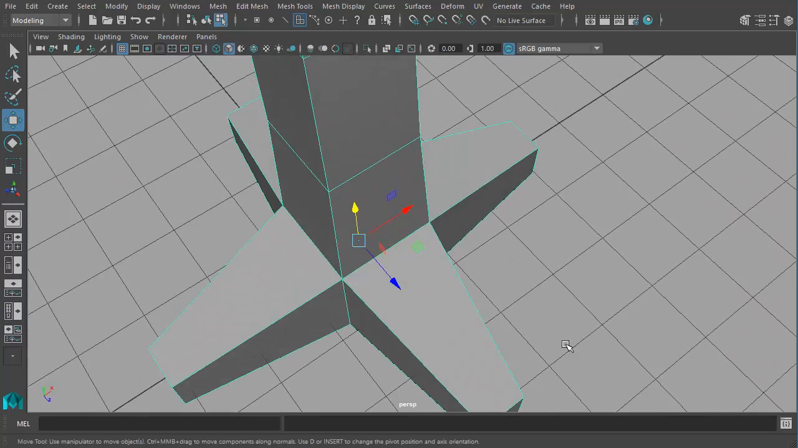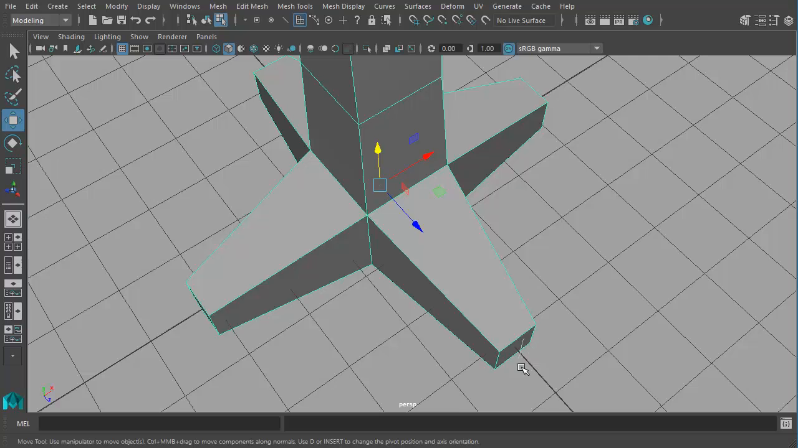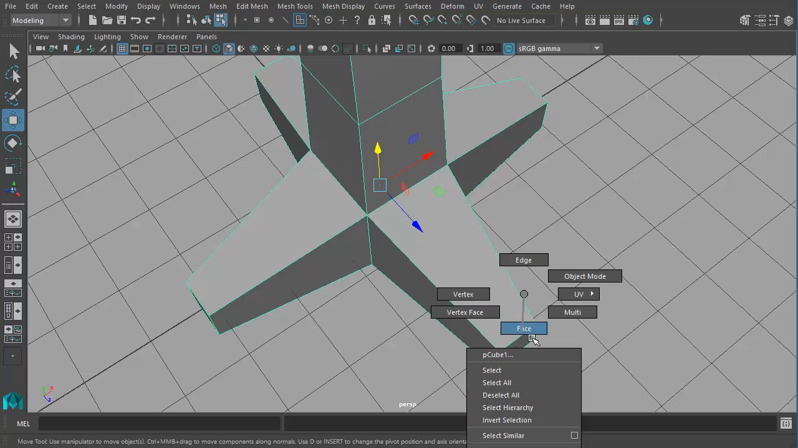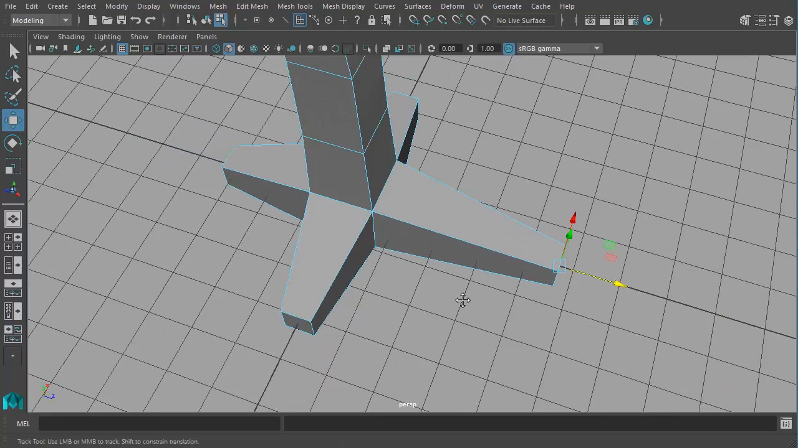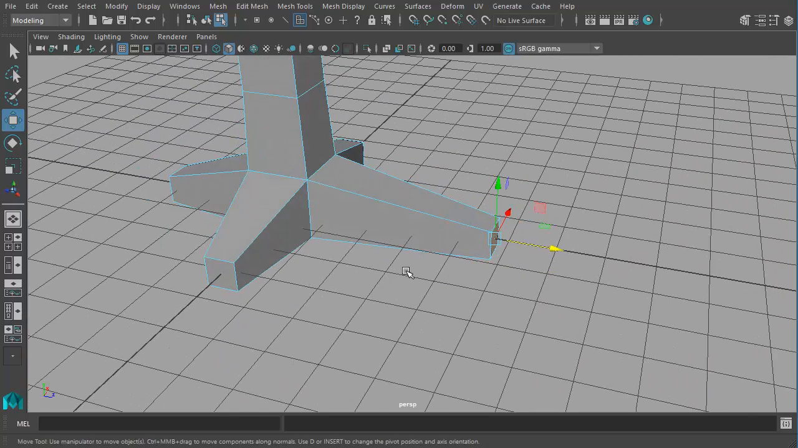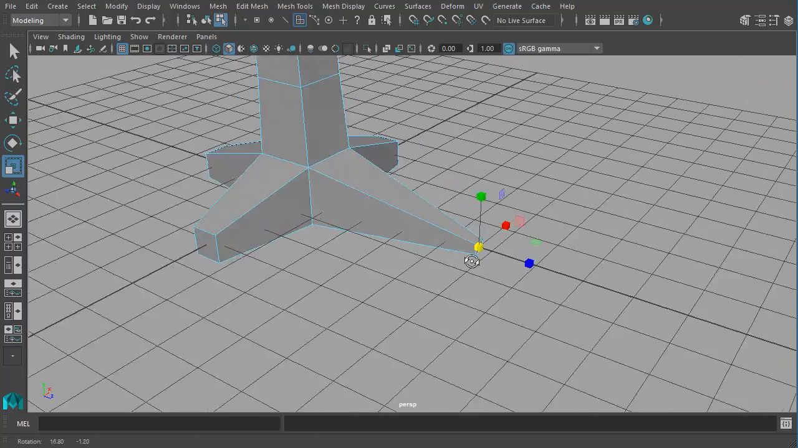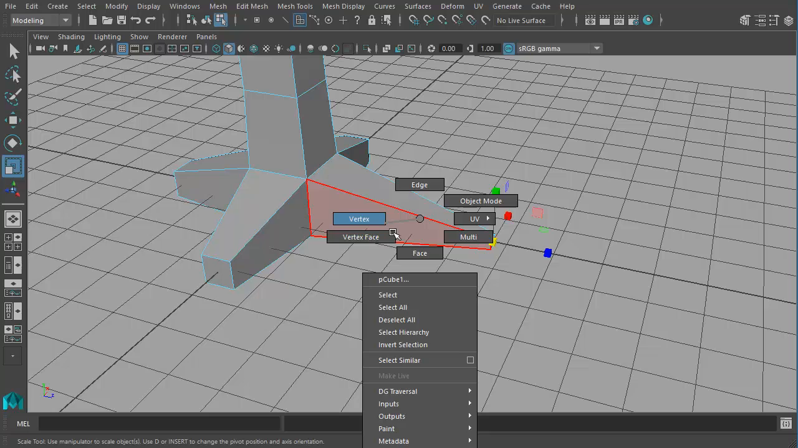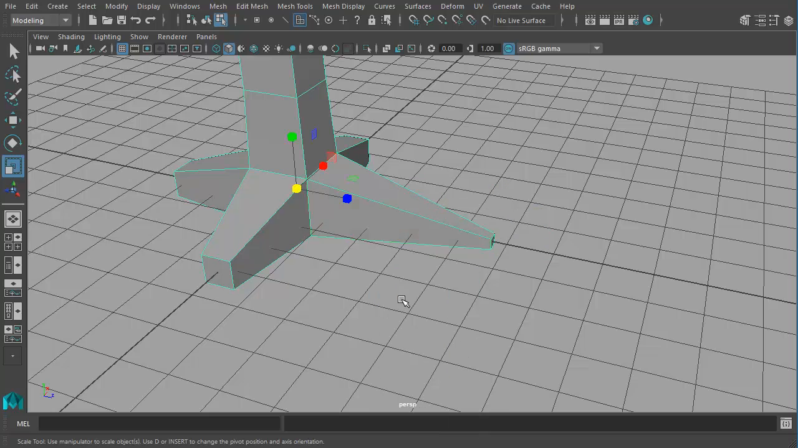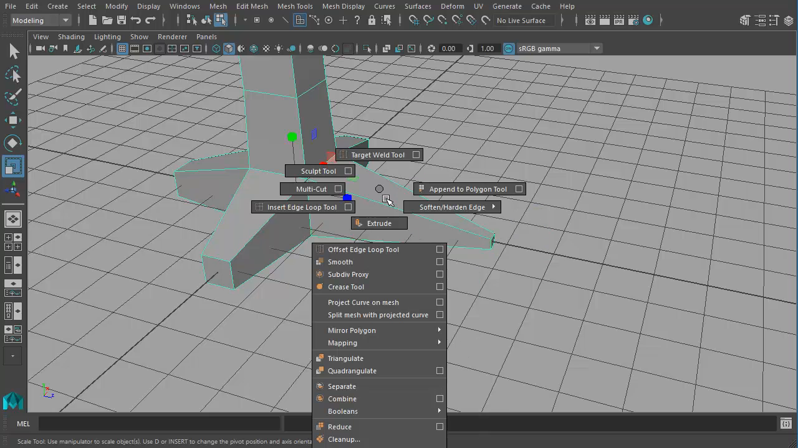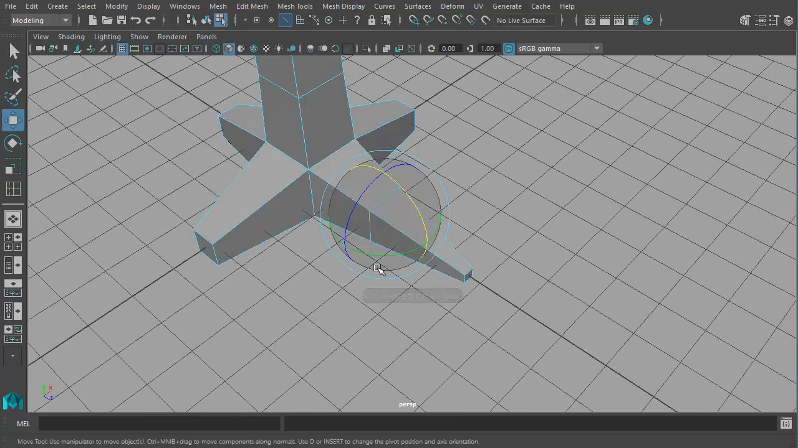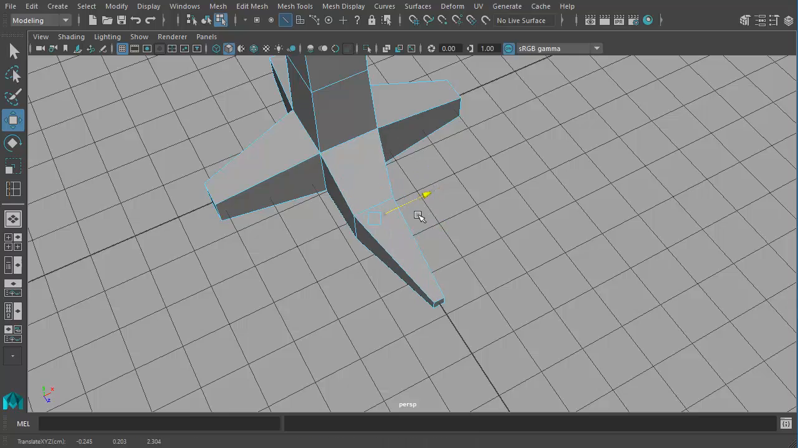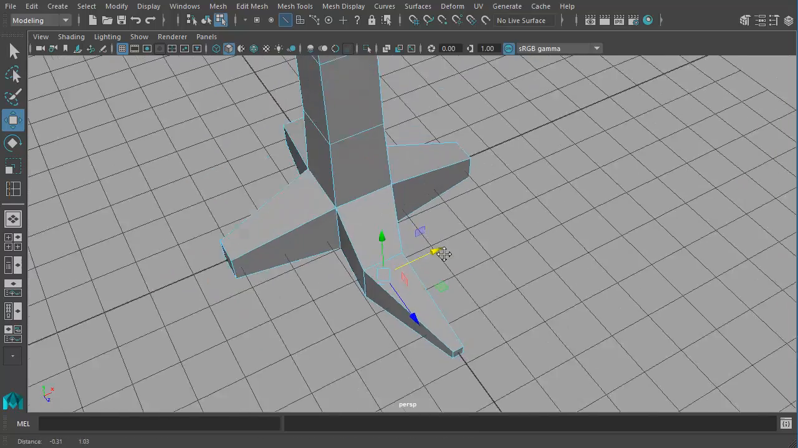I can continue modeling these roots. So I'll just pull this further. So I'll go to face tool, choose this, pull this further down. Okay, and I can make it even smaller. I'll continue to add more divisions. Select, shift, right click, choose insert edge loop tool. So I'll add one here. I'm going to slightly pull it to the side.